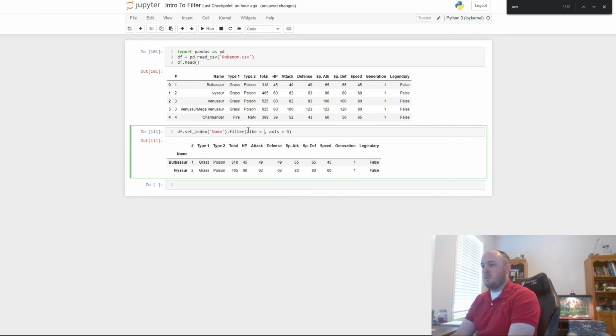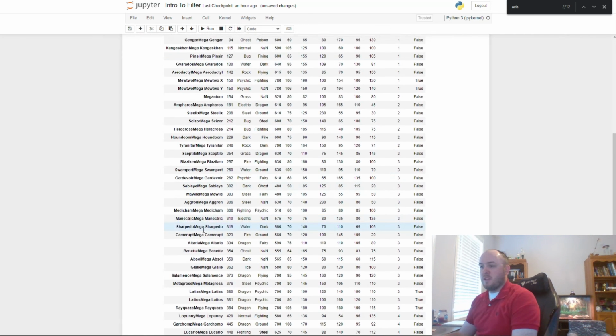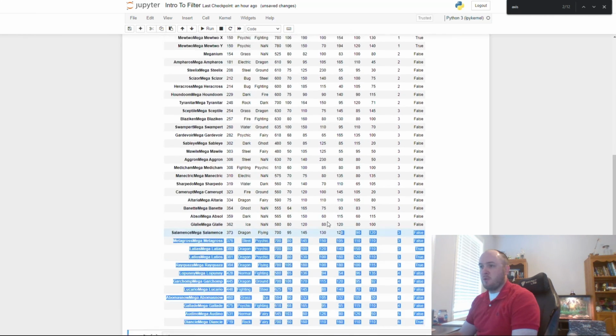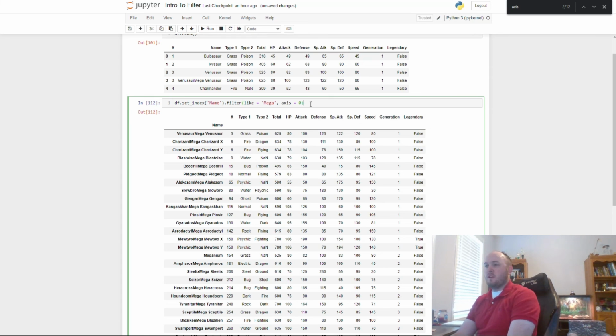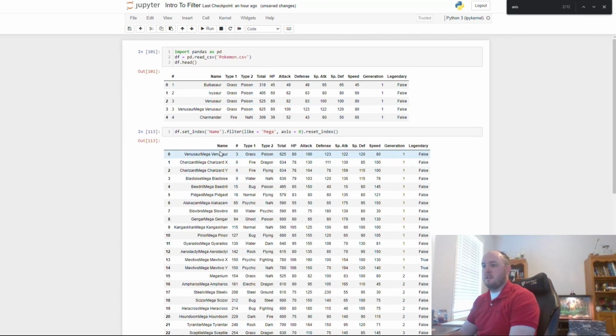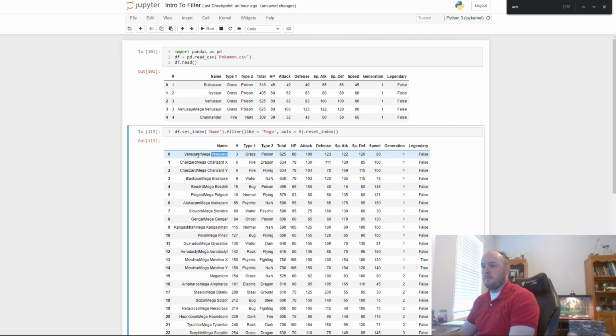So let's say like equals mega, right? So we got Venusaur Mega, Charizard Mega, Charizard Mega again. This will bring back all of our Mega Pokemon so that you can see them in a nice, neat row. And if you wanted it to be all similar and symmetrical and a single level, there you go. Now your index has been reset, and you've got essentially a new data frame of only Mega Pokemon.